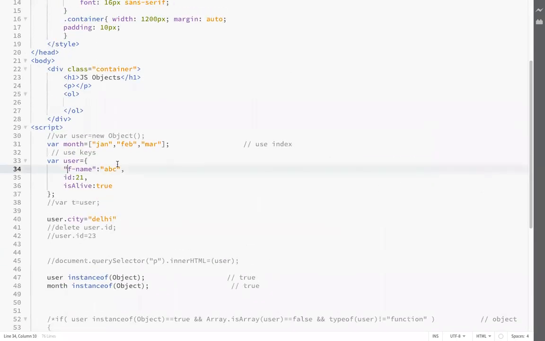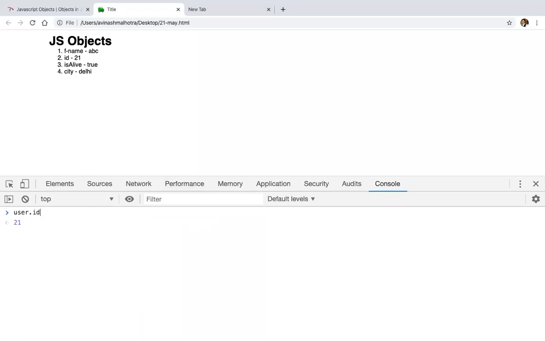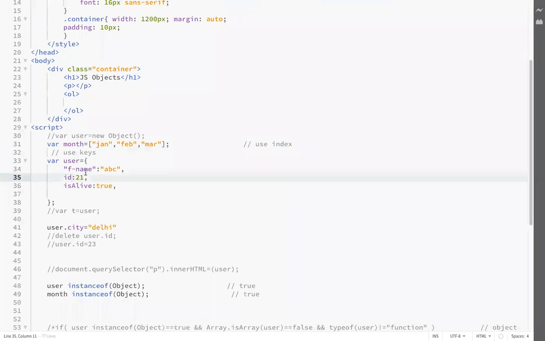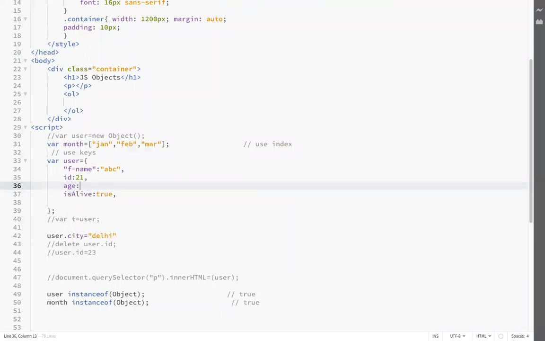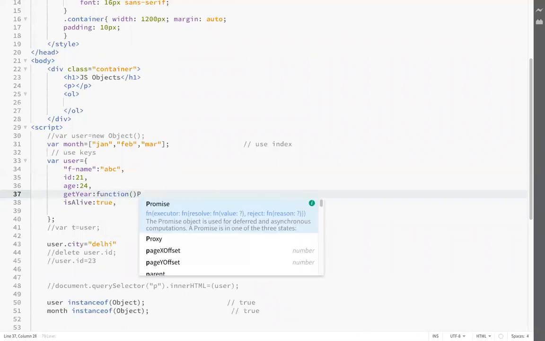Now see, this is a string, this is a number, this is an object. So here we can also use a function or an object or an array, any reference element. So user.id is a property. Now we can also create a method. Like this is id, this is fname. So let's say we have a property age which is 24, and we have a method getYear. For getYear, the value is a function.